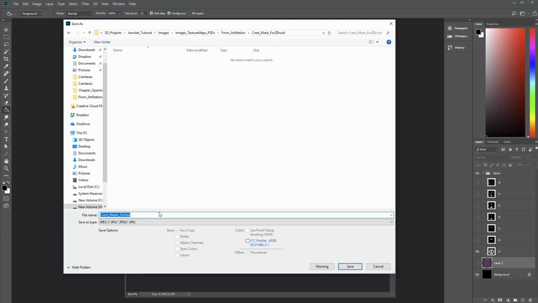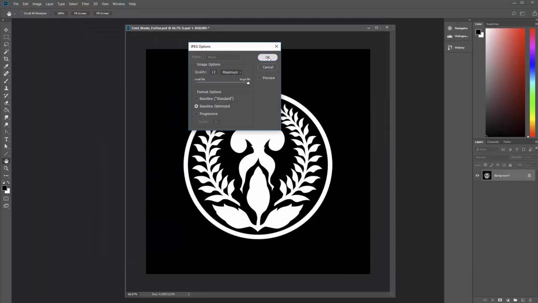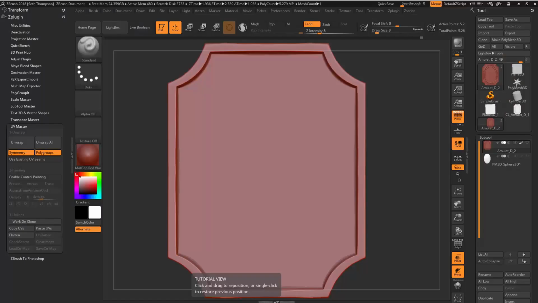And this first one I'm just going to call Position Test. So we'll save that. And let's go back into ZBrush.